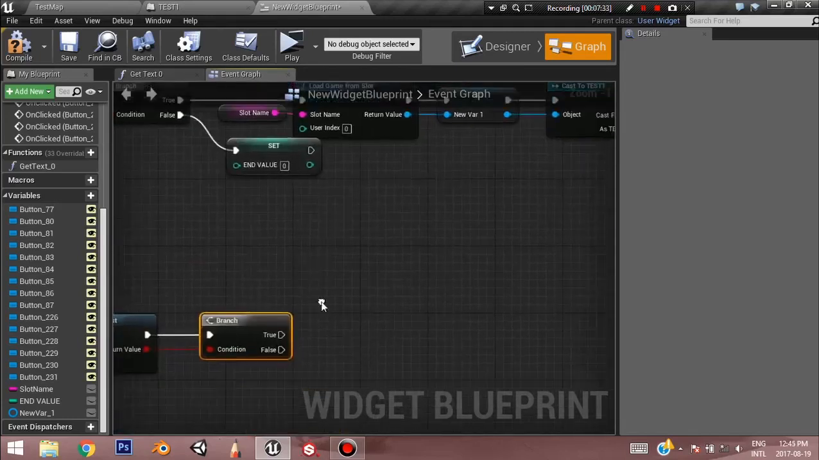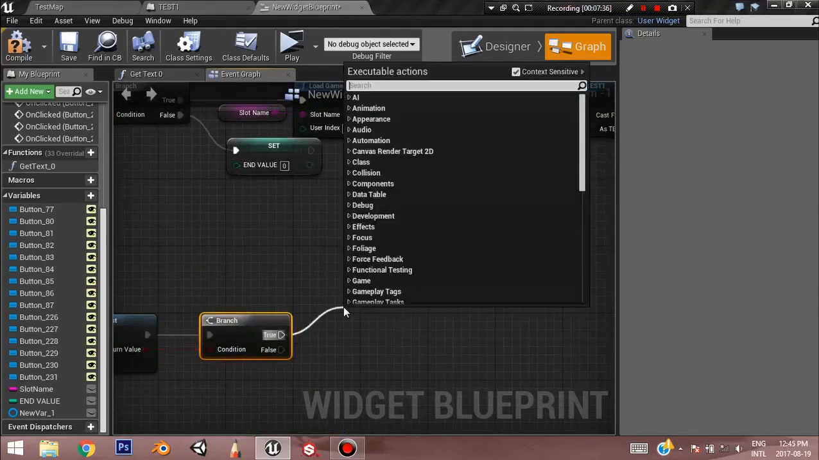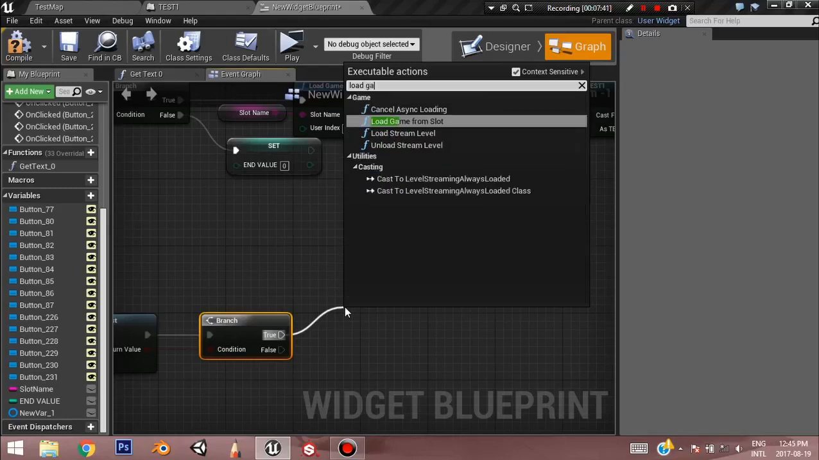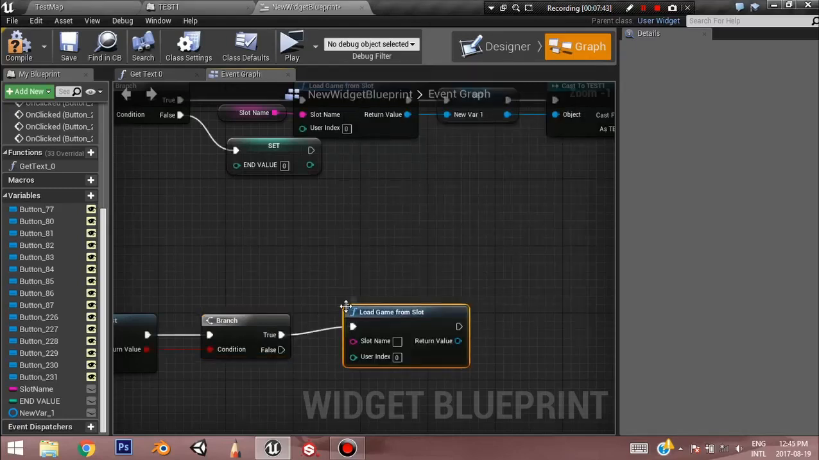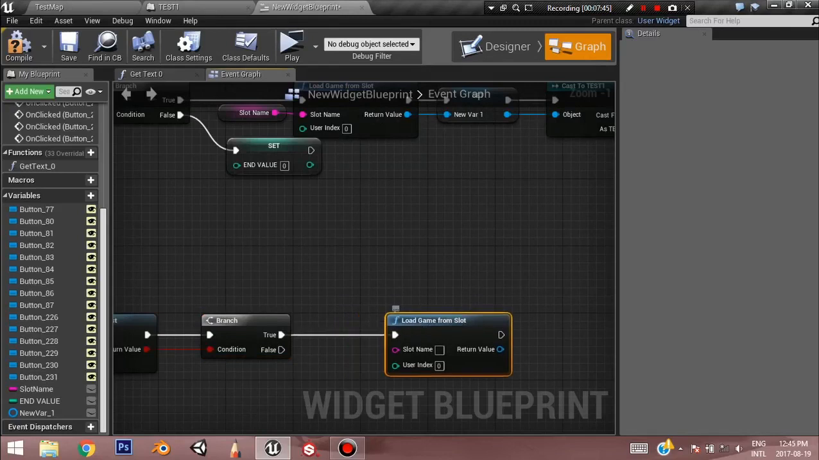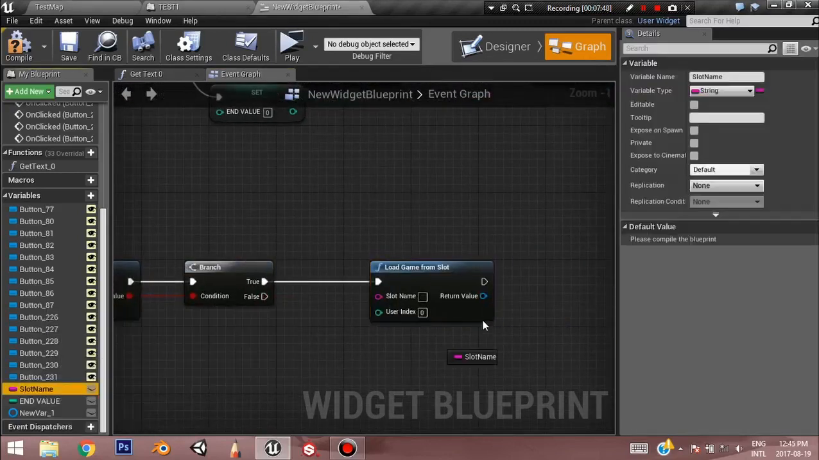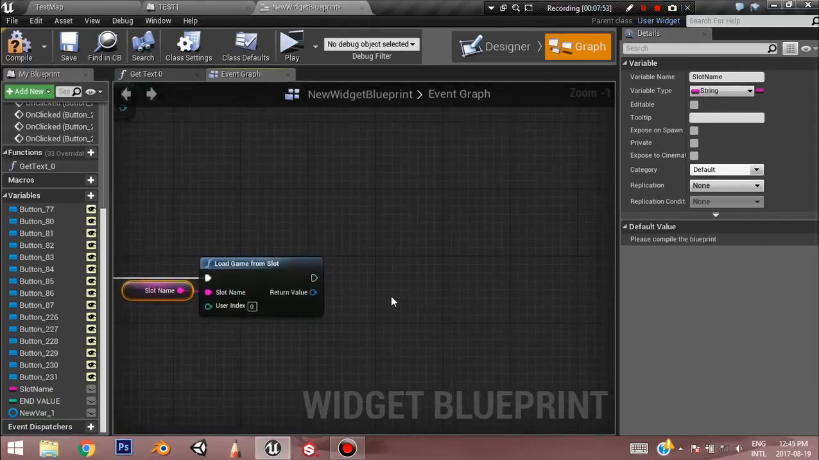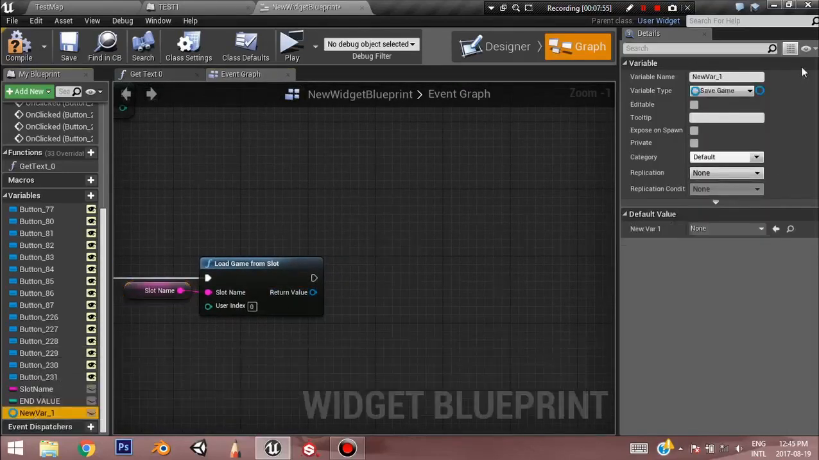we have to load game from slot, and here again we're going to ask for the slot name and just put that in there, and it's easy as that. Then we're going to get the save game object, and we're going to set it to that.